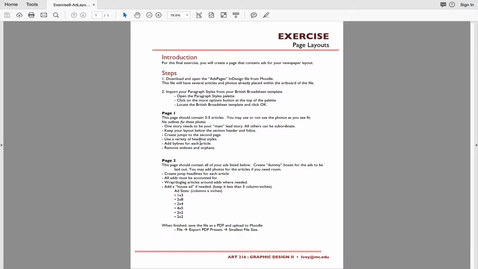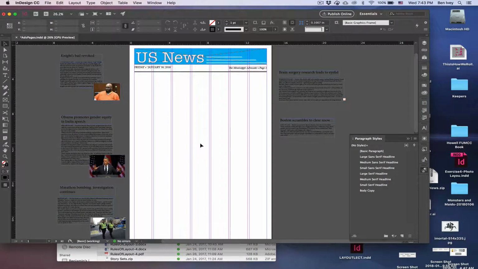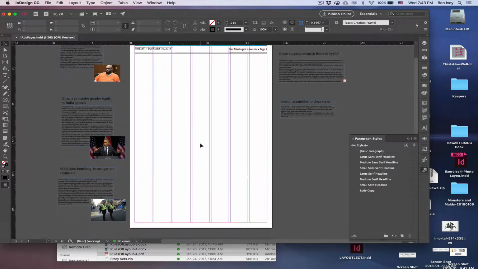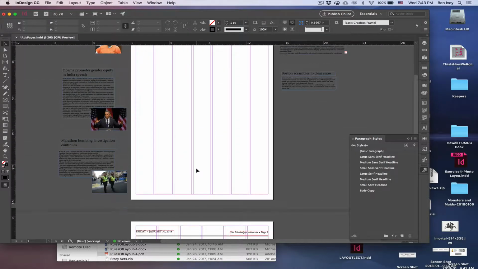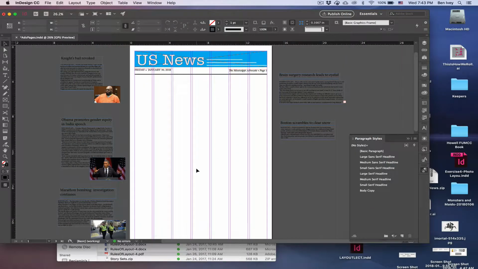So for now, rather than watching me do the whole layout of this front page, I'm going to pause the video, lay out my document, and then resume again, and we'll pick up jumping everything to the second page and placing the advertisements below the articles. Okay, here we go.